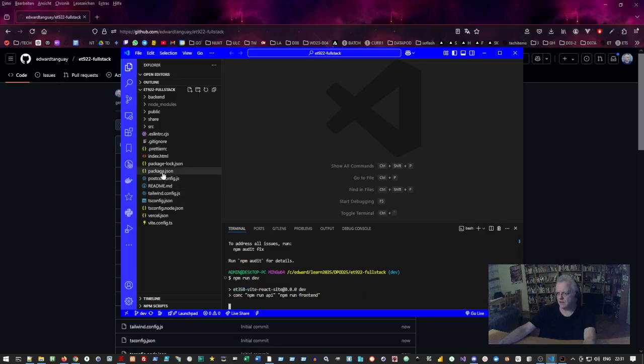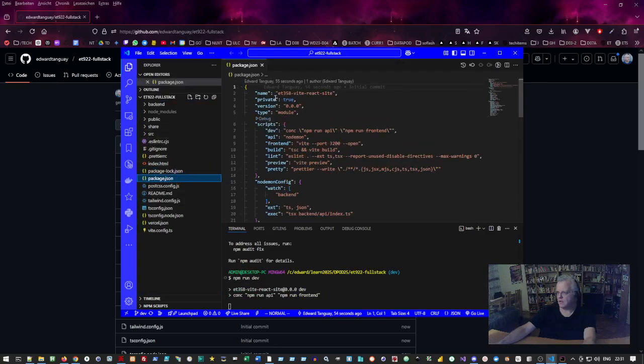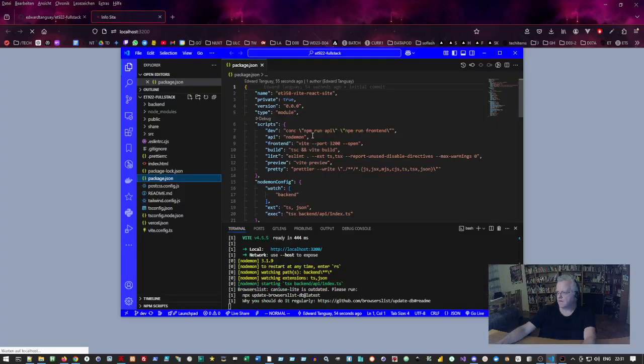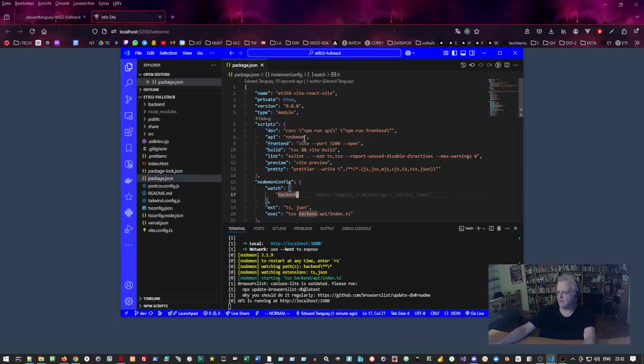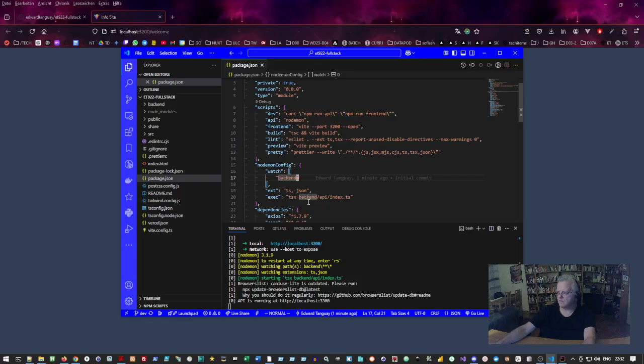While that's starting, let's look at what it's running actually. In the package.json file, we have scripts. One is dev here. This runs concurrently, the backend and then the front end. The backend, this API, is Nodemon, which is here in backend API index, running on TSX. The front end is a Vite-React site running on port 3200, and it automatically opened as we see here.